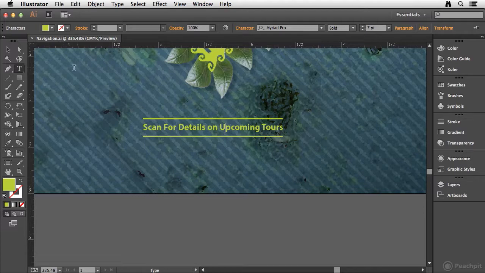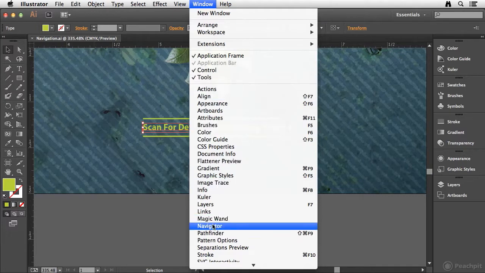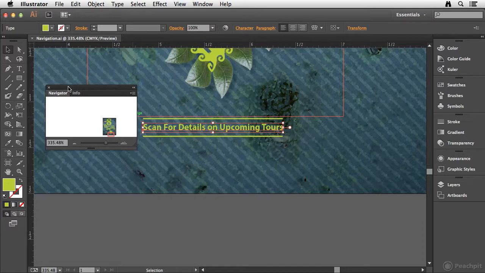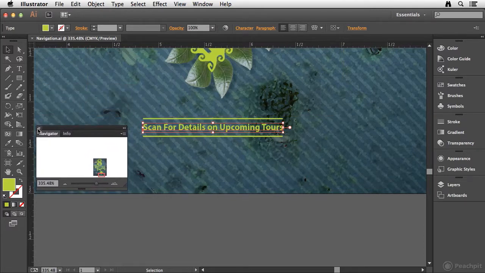Now, the other feature that's really helpful when navigating your document is a panel appropriately named the Navigator. So if I switch to my Selection tool, I'm going to go to the Window menu, and towards the bottom I have an option called Navigator. I'm going to open that up, and that's going to open up the Navigator panel.